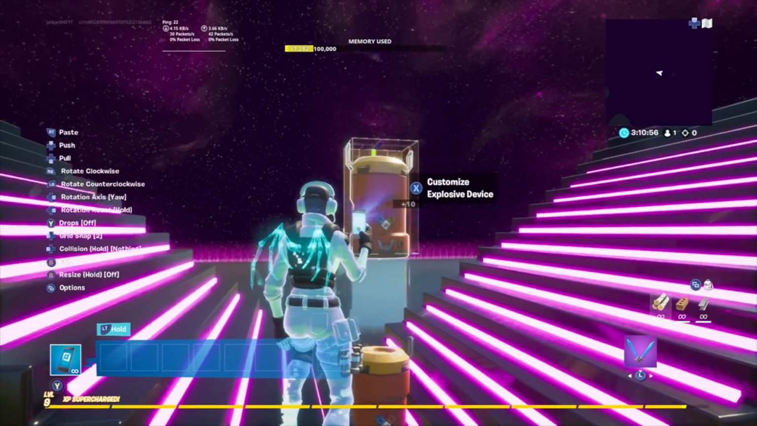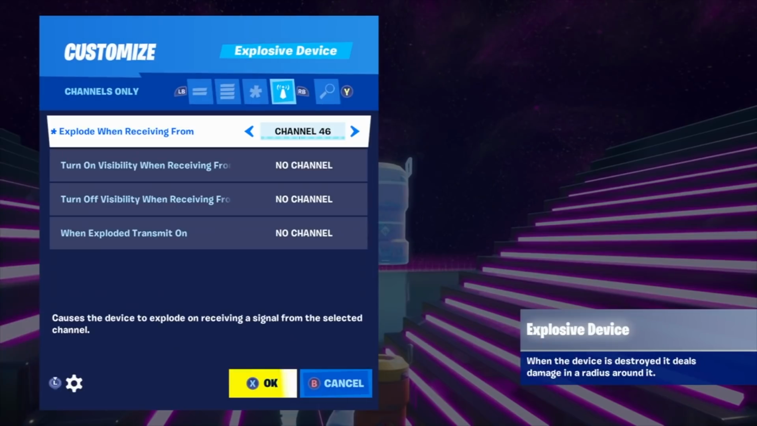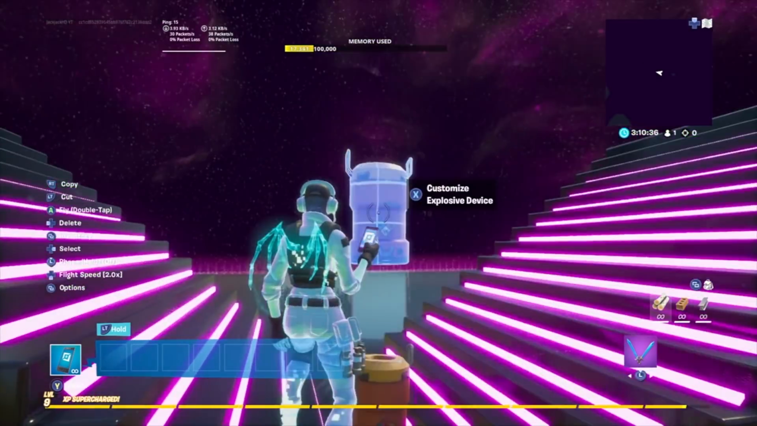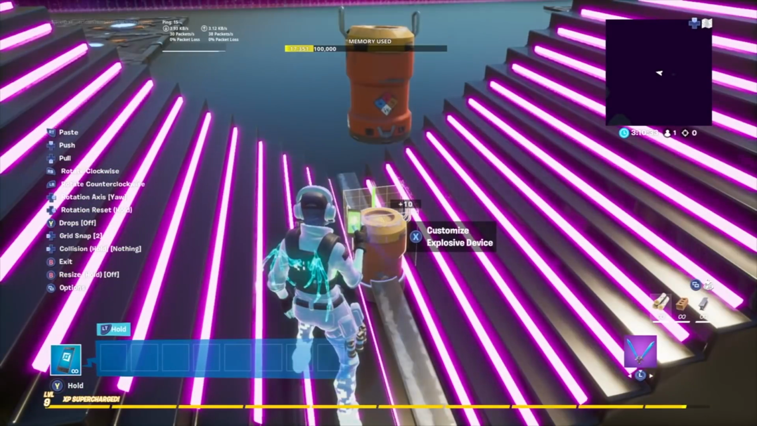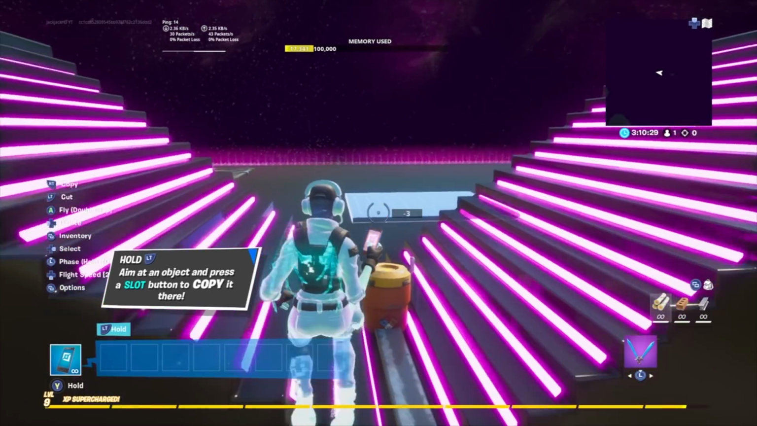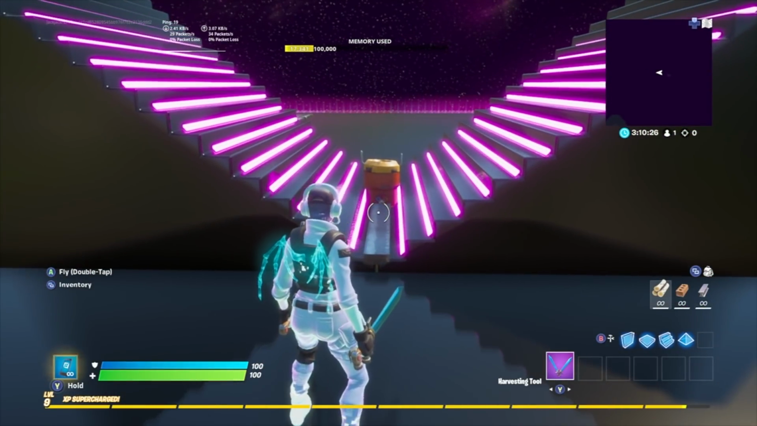Little tip, make sure it's highlighted when you change the settings. Make sure that you're selecting the right explosive device. 52. Last one, 53. The one up top, you can go ahead and delete that. And there we go, explosive devices have been set.